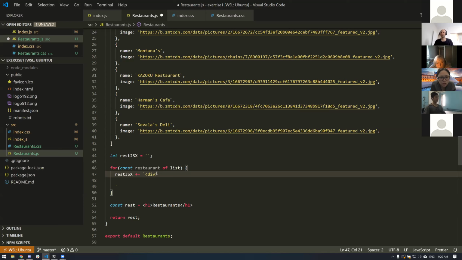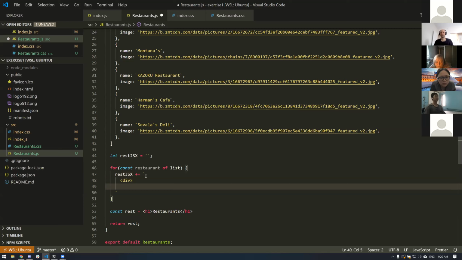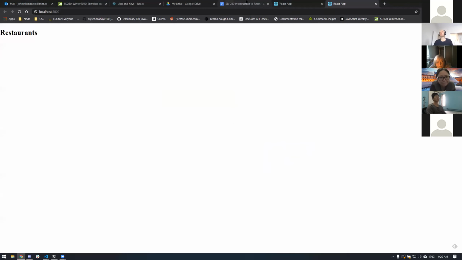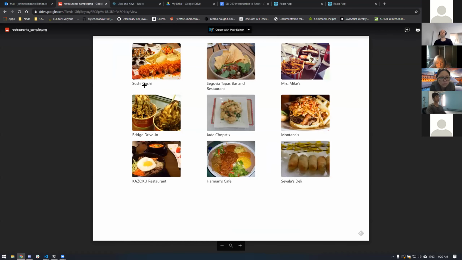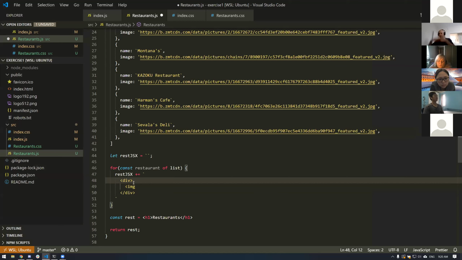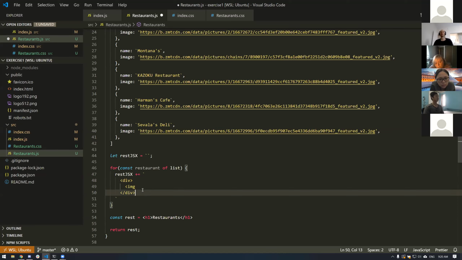Sorry, div. I guess we'll start with a div. And then we'll go with an image tag. After that, if you remember correctly, let's take a look at what we're building here, the mockup. So we probably need, each one of these is a div with a name. So div, image, name, div, image, name. So a div surrounding both of these, right? And then we'll put it all together in one big div after, something like that, okay?